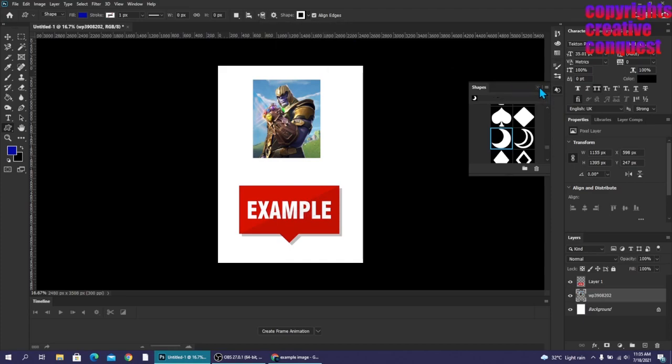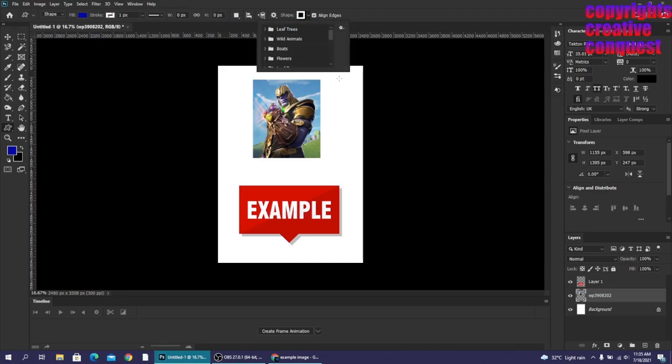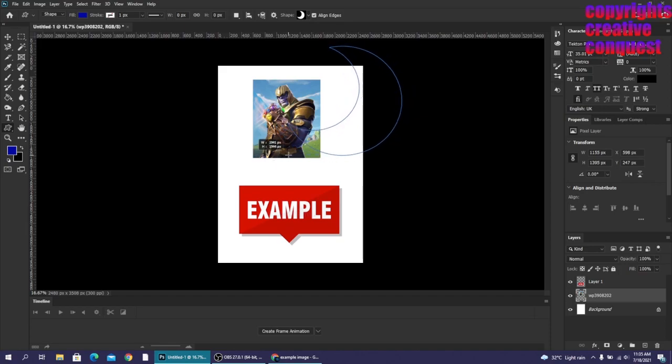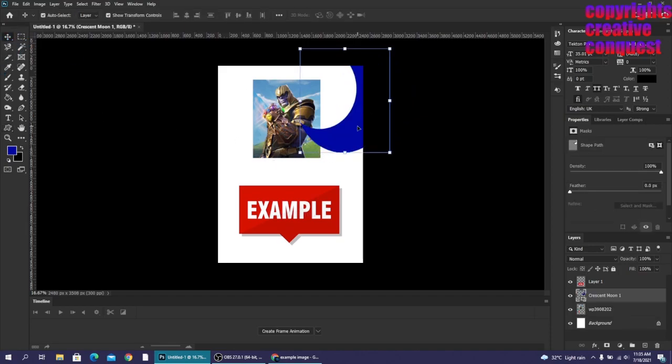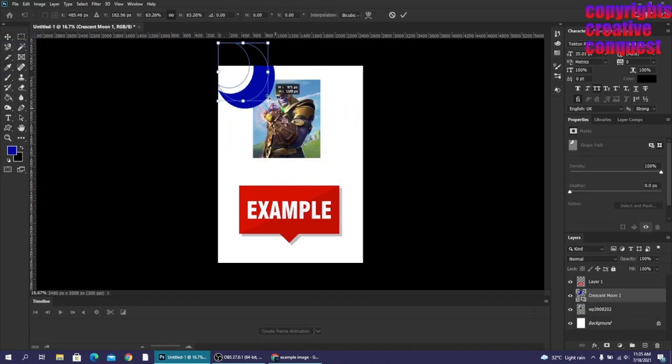Or you can just go to the shape tool and go to Legacy Shapes and More. Go down, go to Legacy Default Shapes, and then go to Shapes, and here you will select the crescent and draw one on Thanos face, and resize it.